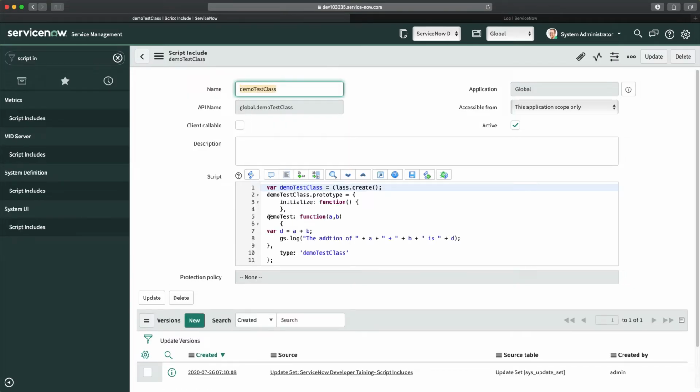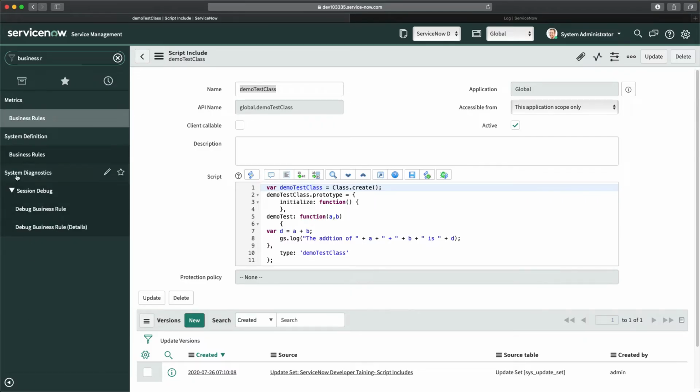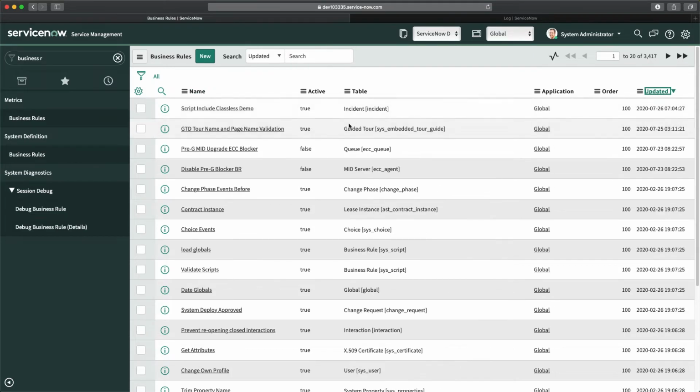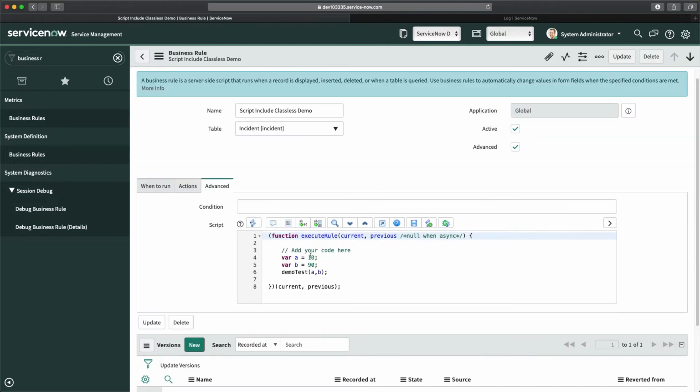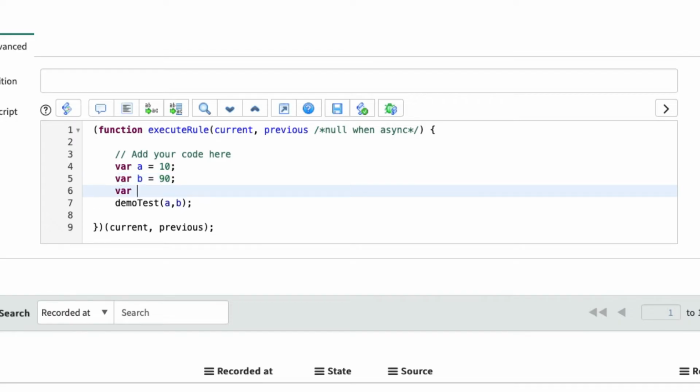What we will do, we will utilize the same business rule which we had. So if I go to business rules, I have the business rules here. Let's sort to see the latest business rule we created, this one. In that case, we had just called that demo test, but this time you have to call that script include, and then you can call that function. So you have to create that particular script include. You have to declare that here.